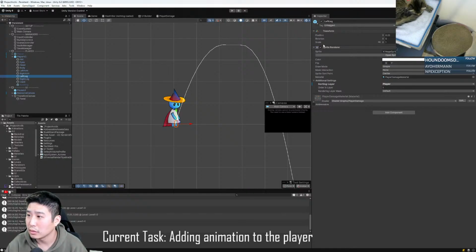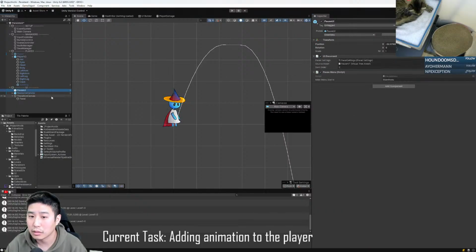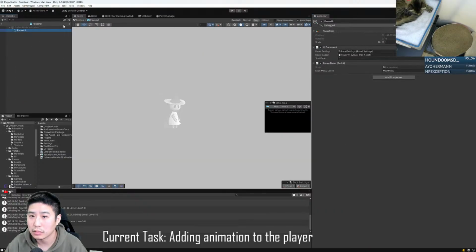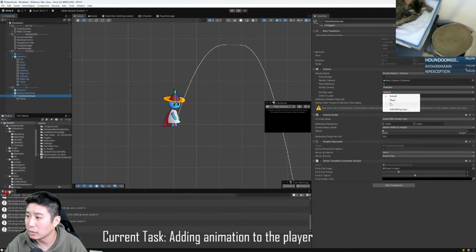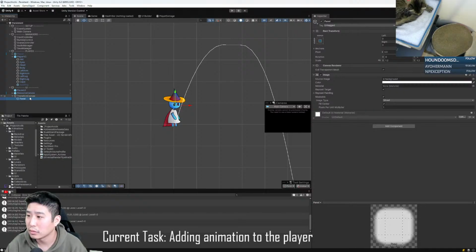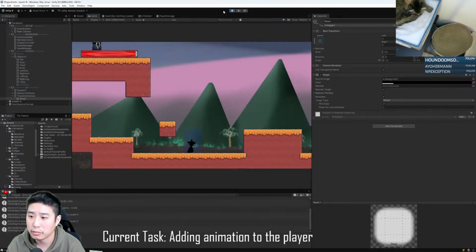Okay. Apply all of those, and then any of these. Resource canvas. Sorting layer UI. UI. Should that? Sure, it works as is for now.